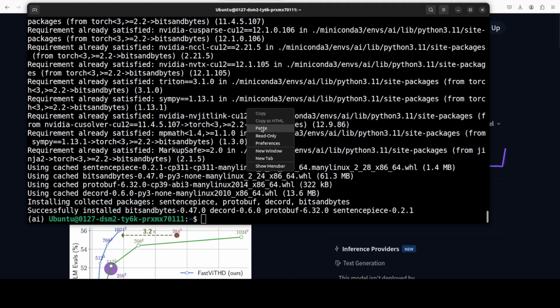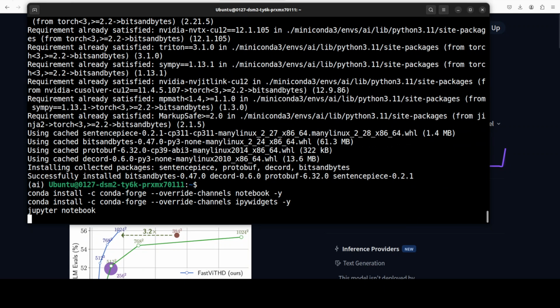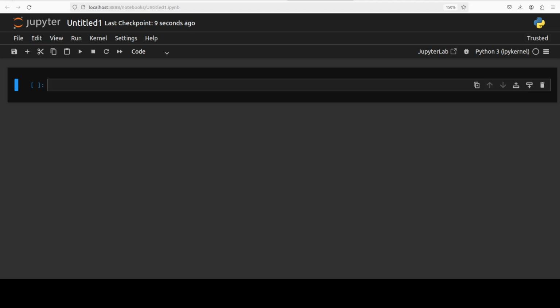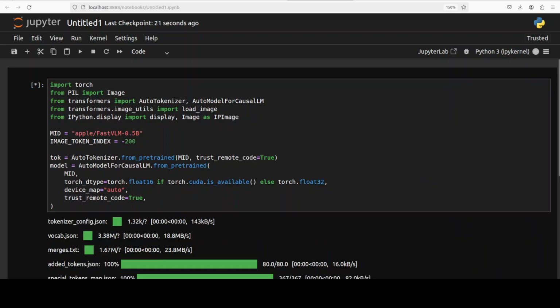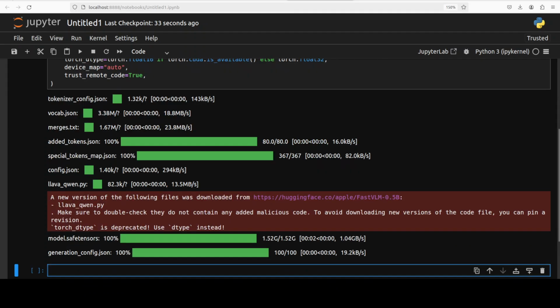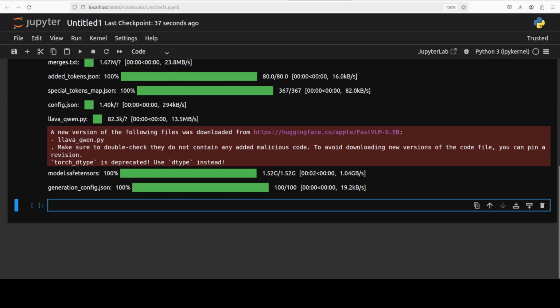Now let me launch my Jupyter notebook. Now let's download the model. And the model is being downloaded. And I think before I finish my sentence, it has already downloaded it. Just 1.5 gig of size. The model is very, very small.